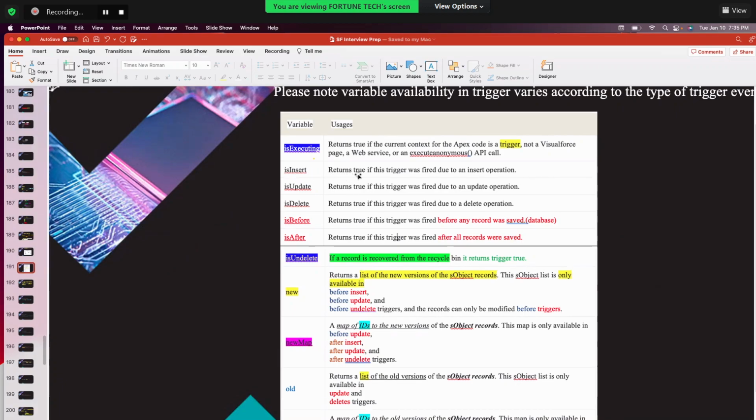Insert returns true if the trigger was fired due to an insert operation. If it is an update operation, it's going to be isUpdate. So I'm just skipping these, and I'm skipping the undelete also. There is some wrong information here. If you remember, which one don't we have in undelete? Who is going to say? Before.